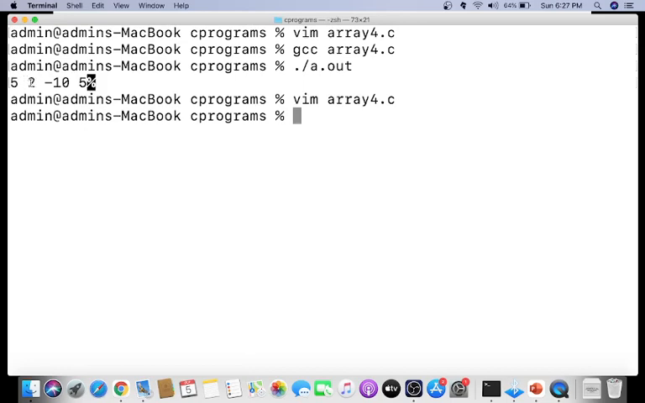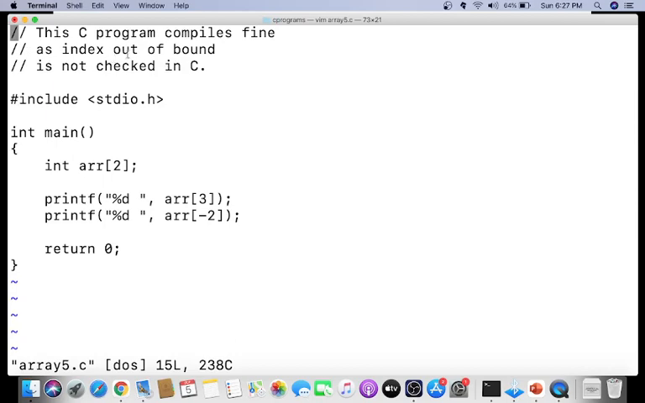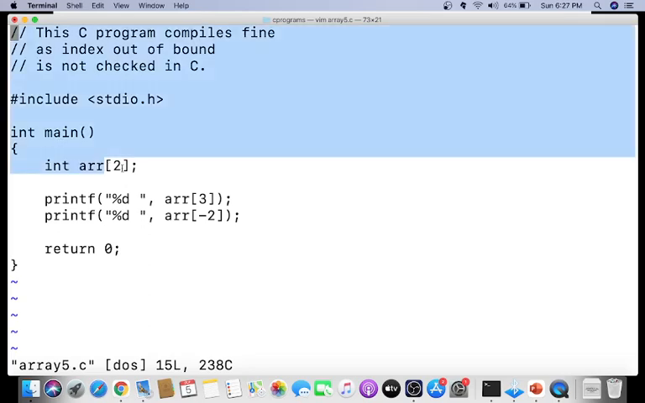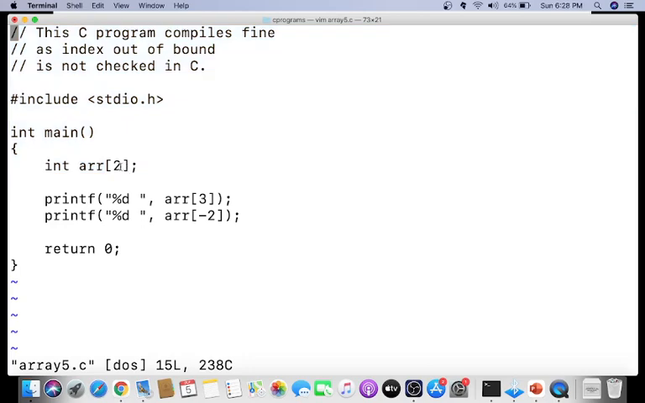Now I will show another example, array5.c. These are all simple examples. So see here in this example there is some problem, but it compiles even though it is out of bounds. So I have declared an array of 2 elements. So ARR of 0 and ARR of 1 is there. But what I am doing is I am printing ARR of 3. Actually it is not there. ARR of 3 is not an element here. And I am printing ARR of minus 2. So we will see what it prints.